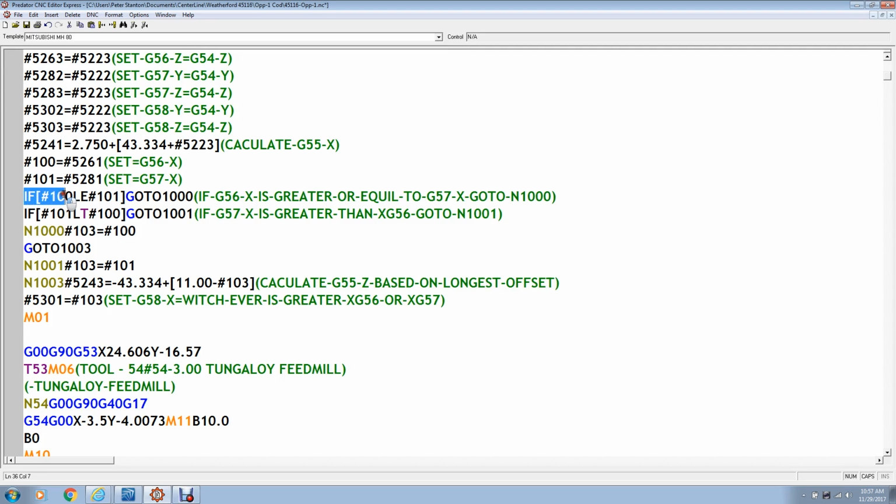So in this statement, if pound 100, which is what this probing point is, is less than or equal to this probing point, pound 101, then this will immediately jump to the end sequence number 1000 and set pound 103 equal to pound 100. And then after that, it would jump to N103 down here. But if this condition wasn't true, it would read this next line, and it says if pound 101, which is the probing point for G57X, is less than 100, the probing point for G56, then it's going to jump to this 101 line, and it's going to set pound 103 equal to the probing point for G57.